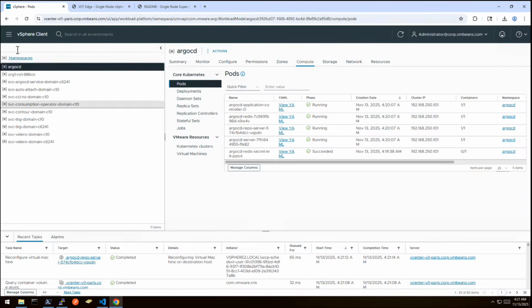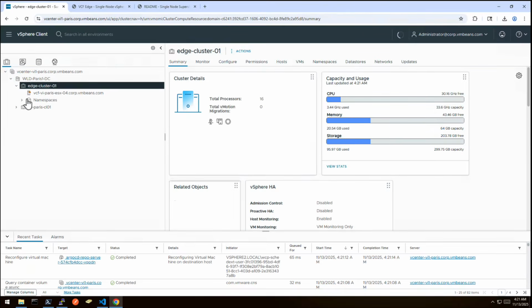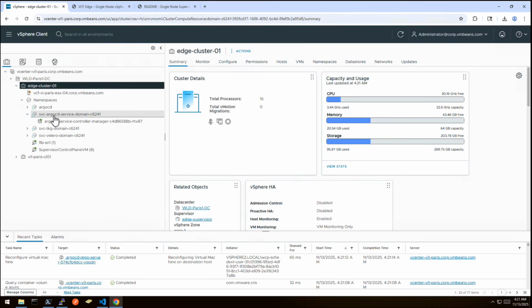So if you go back into the environment, you can see that the Edge cluster is deployed with a single host. And if we go into this namespace, we can see that our supervisor is deployed with a foundational load balancer and all the namespaces are created. You can see that the Argo CD supervisor service namespace with the Argo CD controller manager is deployed.